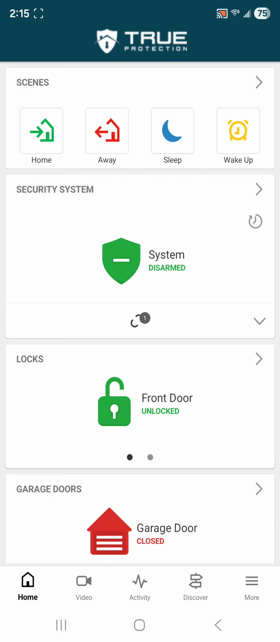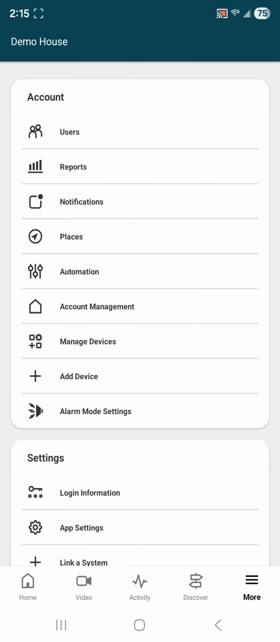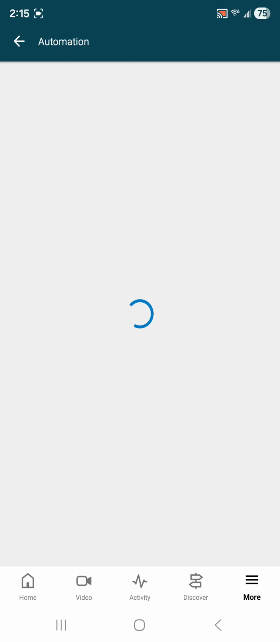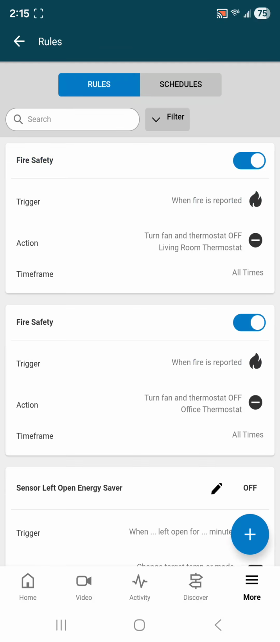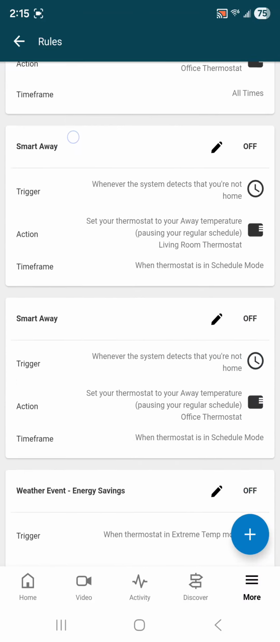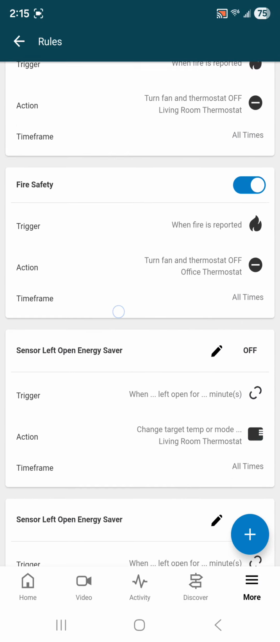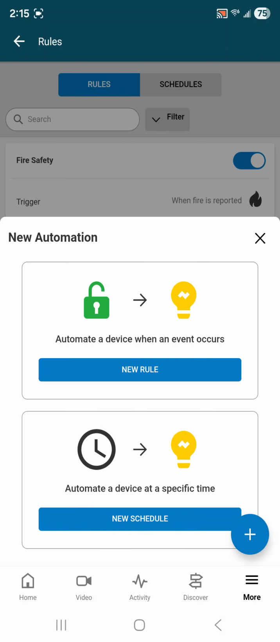Once you get into your alarm.com app, you're going to see your home screen, which we see here. Down at the bottom, you'll tap on More, and then we're going to go to Automation right here in the middle. Once we tap there, it's going to pop up and show us our current automations. Once this loads, it'll show us that. We have a couple that are on, some that are off. These are all set by default on here. But if we want to add one, we'll tap the plus down in the bottom right-hand corner.